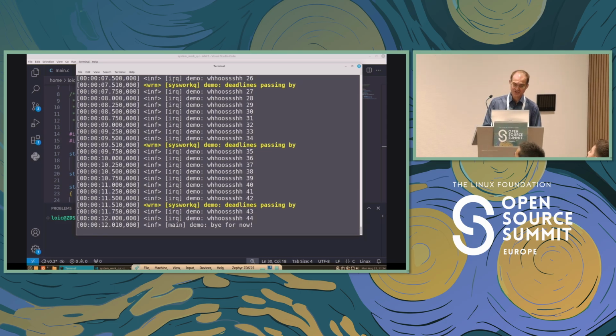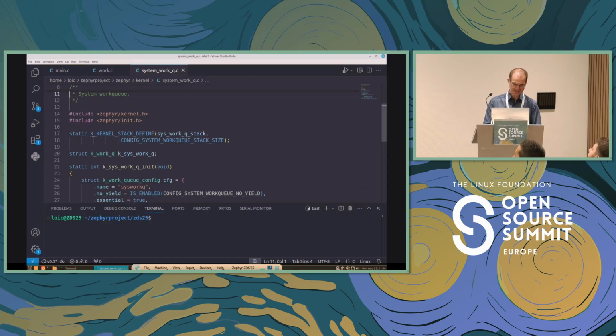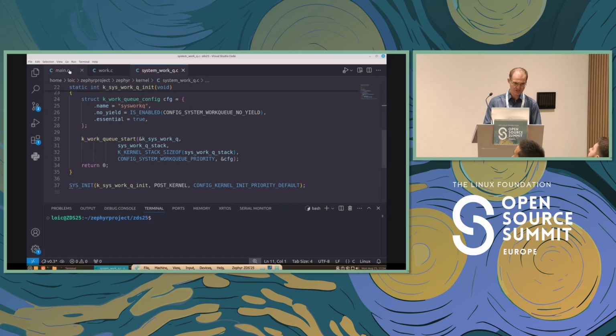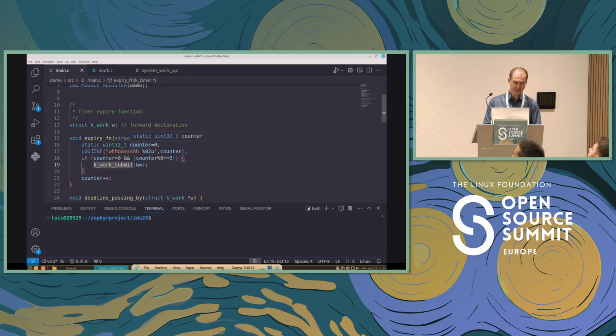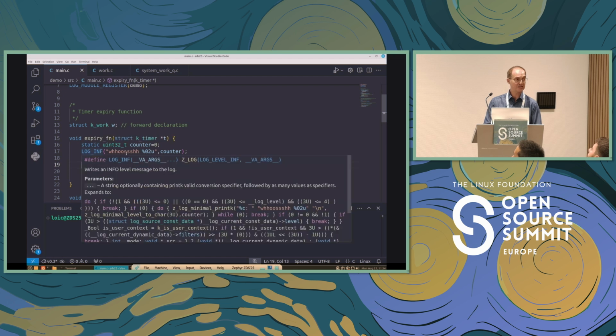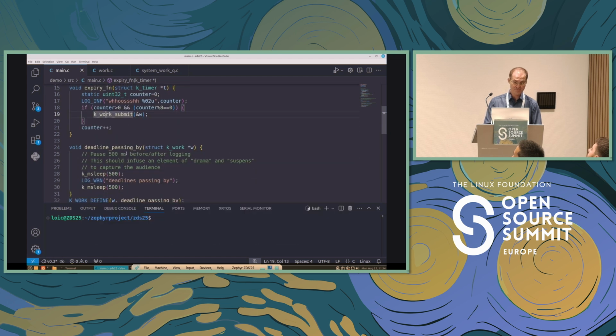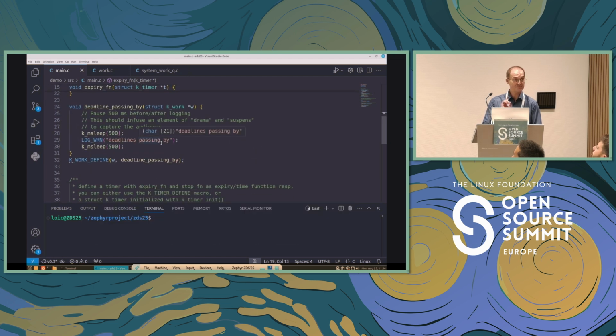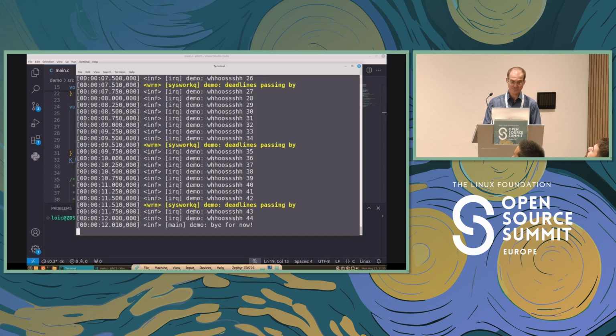So here what you see is this whoosh. The whoosh logging is coming from, maybe I should look at main, the function, the timer callback. So that's an interrupt, but the deadline passing by should be in the system workqueue thread, and this is what we see here.